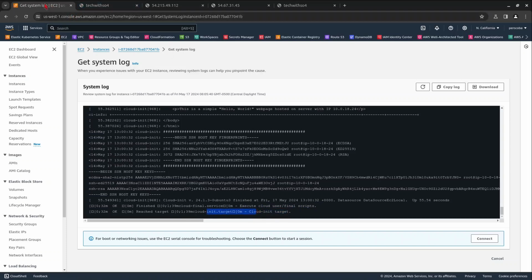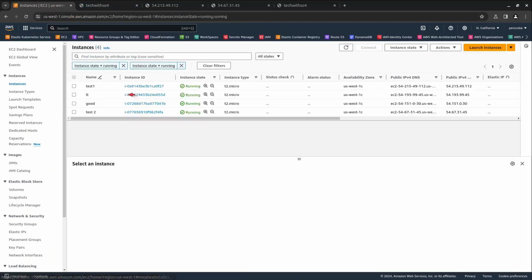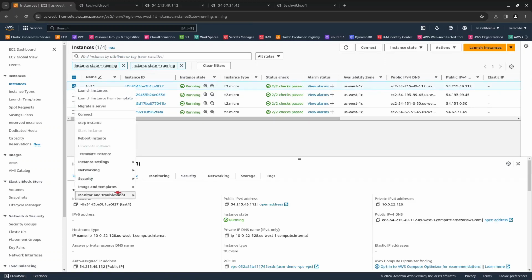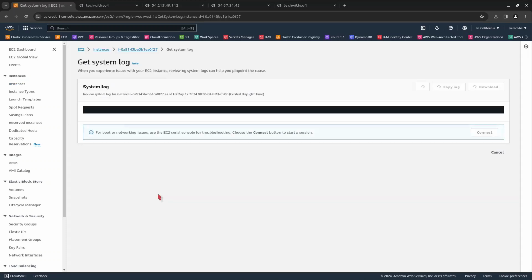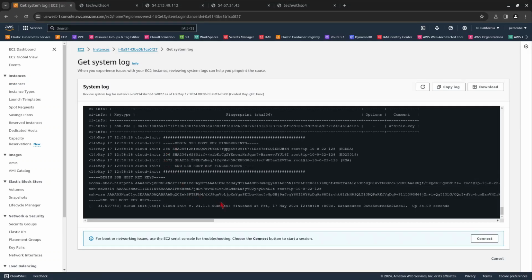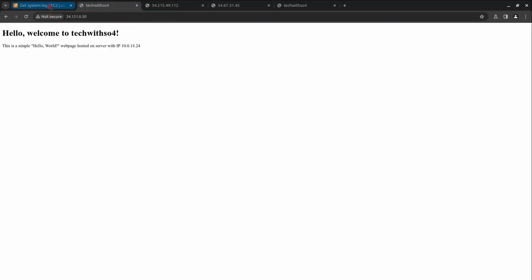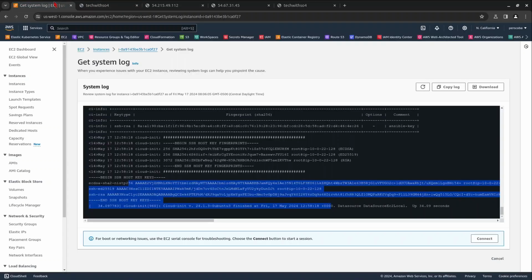Let's check the other ones that did not run. For example, let's check this one. We can see that we don't have that message here. So this is how you can avoid that error you get anytime you try to install a script via user data.